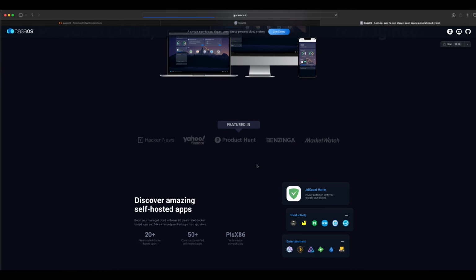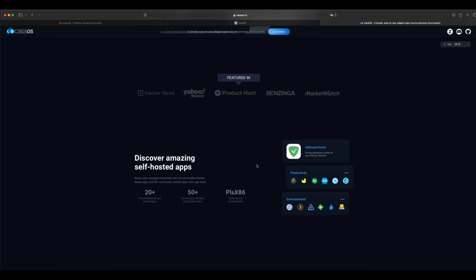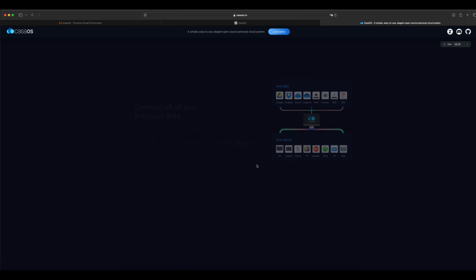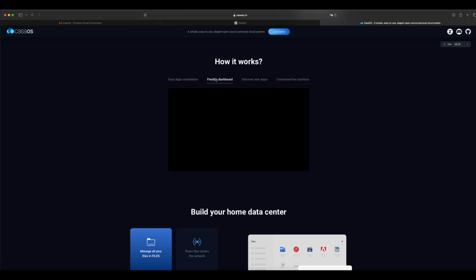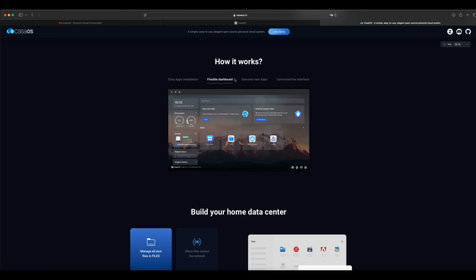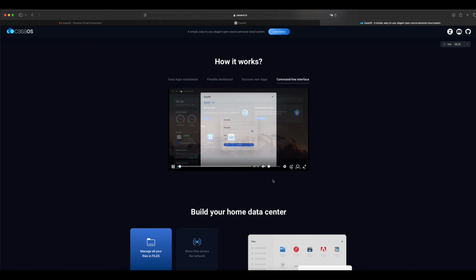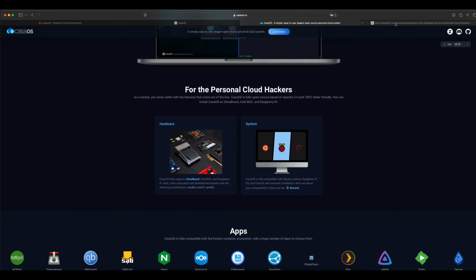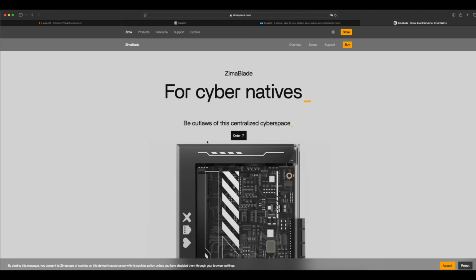Now, let's head over to CasaOS' official website. They've been promoting CasaOS as a personal cloud operating system with a wide range of amazing self-hosted apps. You can connect all your data from various apps easily. With CasaOS, you can build your own home data center. You can either host it on CasaOS' official hardware, such as the Zima Cube, Zima Board, or Zima Blade.